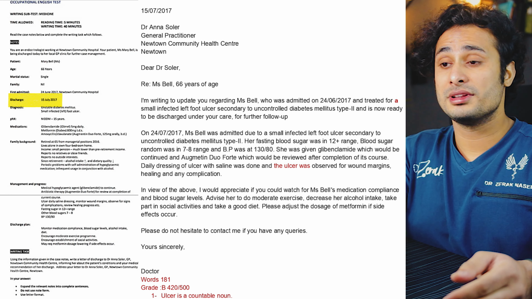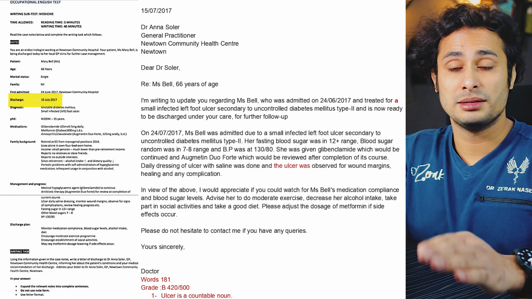The first thing we need to write is the date. In the case note, we can see that the patient was discharged on 15th of July 2017. So we will write this date on the discharge letter. We will write the date as 15/07/2017 because we need to write in double digits.